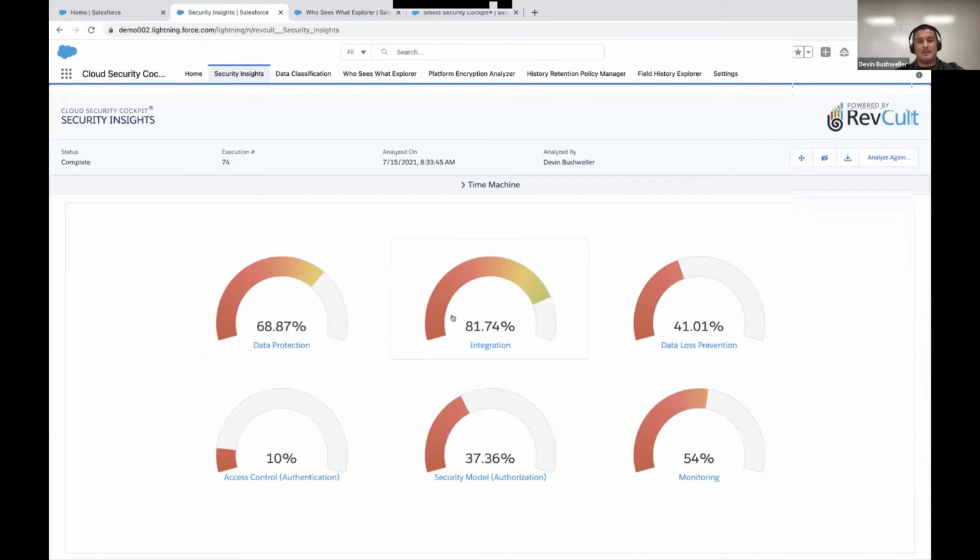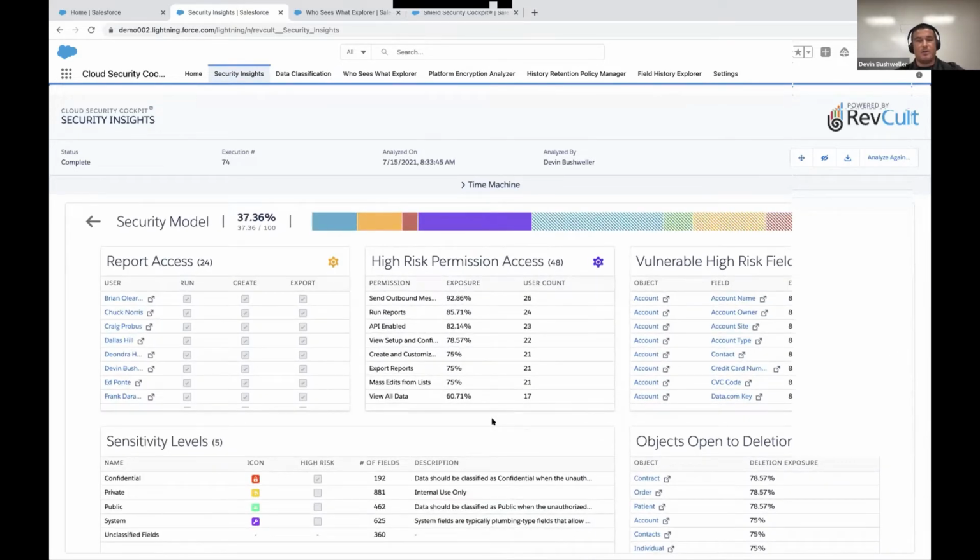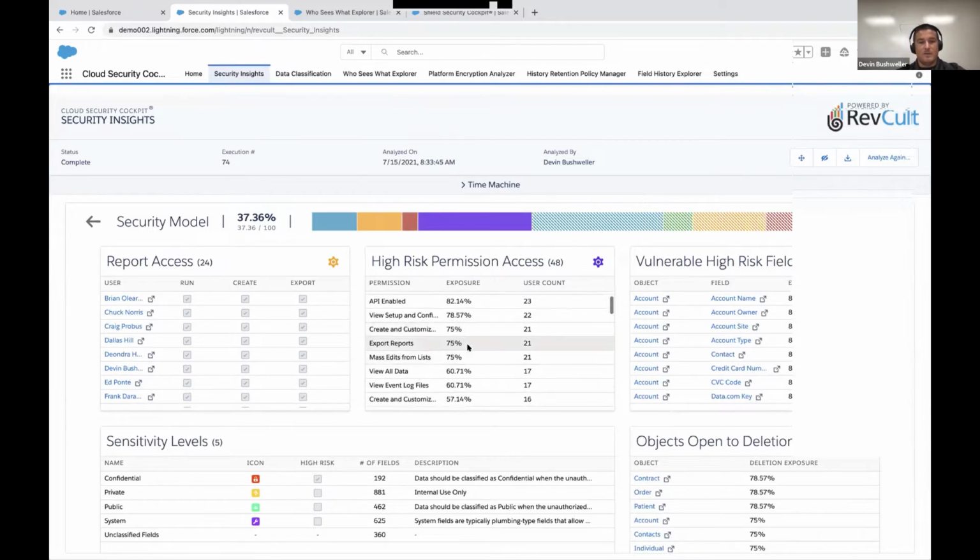And the last point here is for the security model. Salesforce is really flexible, like I mentioned before. So in the authorization model, we can see at a summary level system permission assignments in the org, like users who have the ability to export reports or view all data. Those are definitely higher percentages.